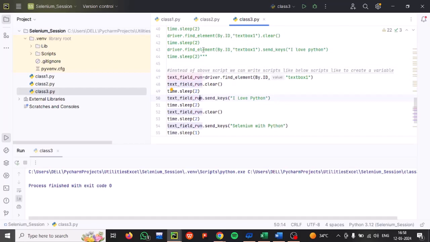But frequently there is no need to write driver dot find element by id. Okay, like this, you just have to mention the selenium commands. Okay, I will run.